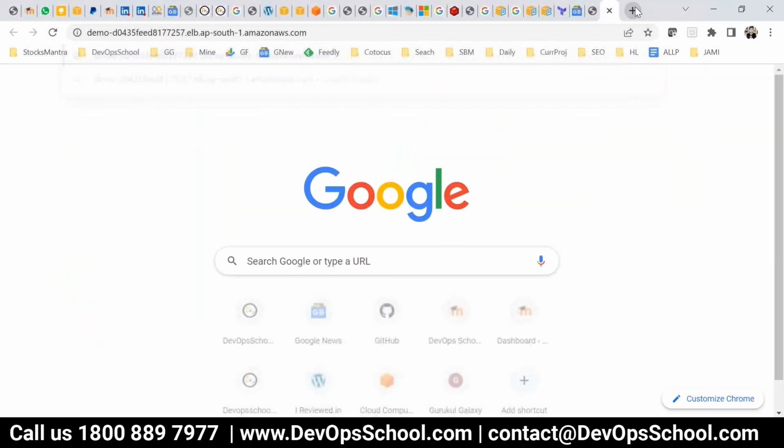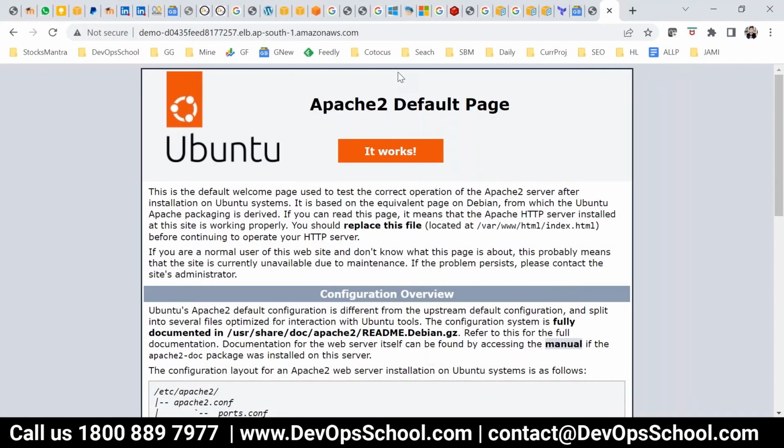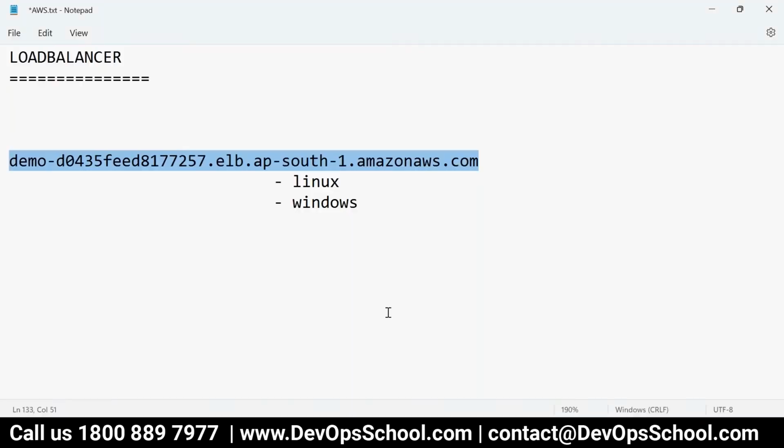In the DNS also it will take at least 10 minutes, and you see that here I'm hitting the load balancer, mind it, and it's balancing to the Linux. Why? Because Linux is the healthy one. A load balancer will not divert the traffic to the non-healthy one. Make sense, guys?